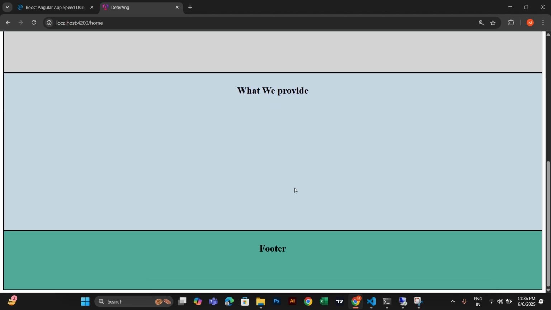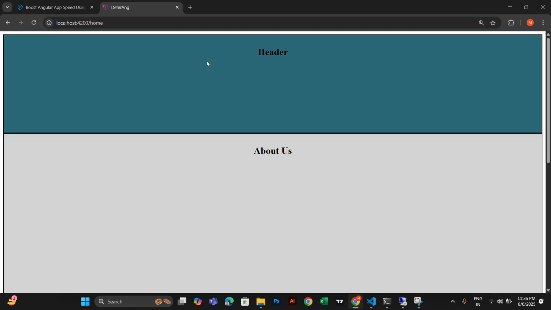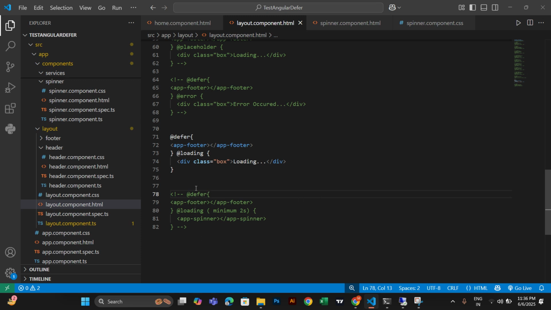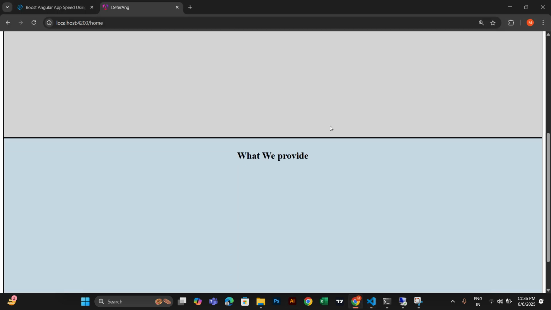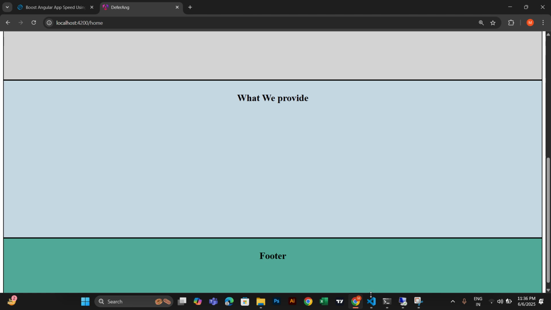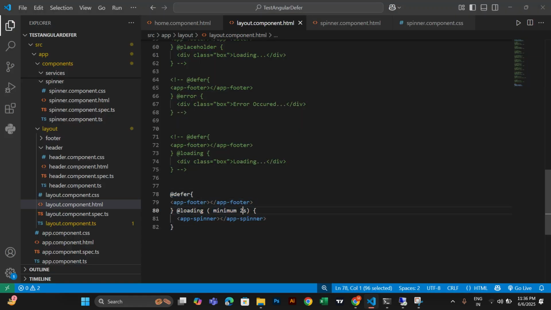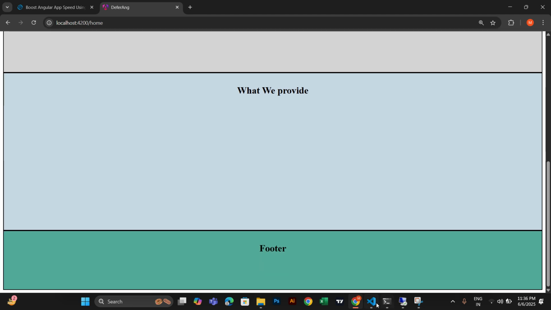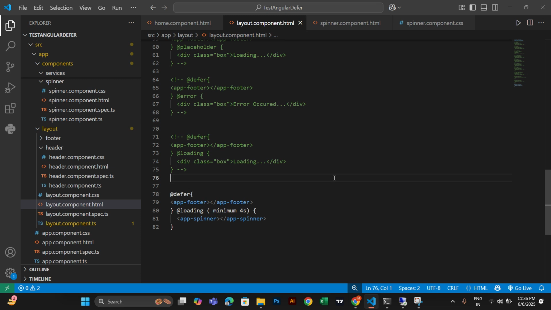Like this. Again, if you want to see a clear difference, what you can do is add a minimum duration to it and see how the spinner works. So let us increase its time to clearly see it. See, this is how the spinner works and the component is shown.